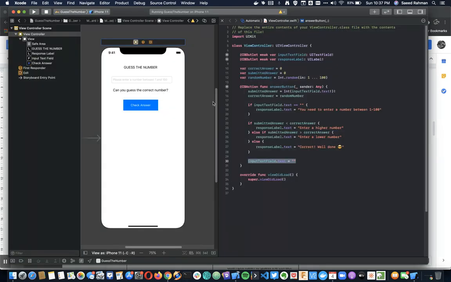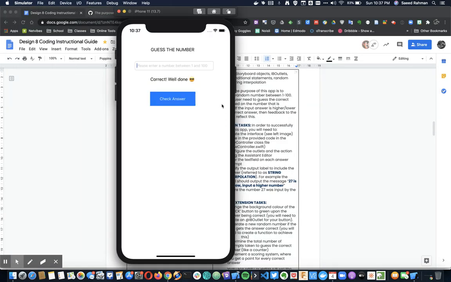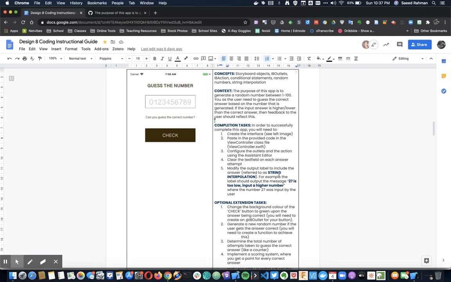Because right now, if you go back to here, it just basically says enter a high number or enter a low number. It doesn't really give us an indication of what value we entered. And if we do that, it's going to make it a more usable app. Okay, so the kind of message we want to hear is 27 is too low, input a higher number.